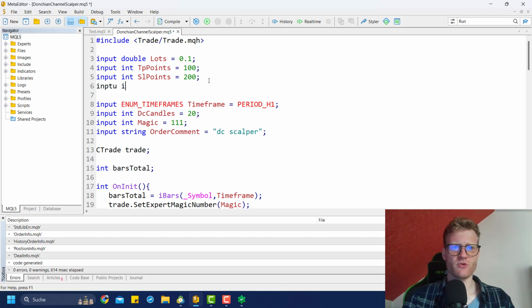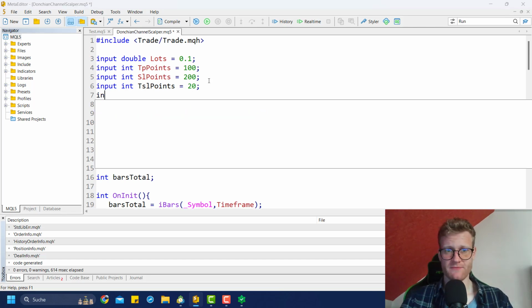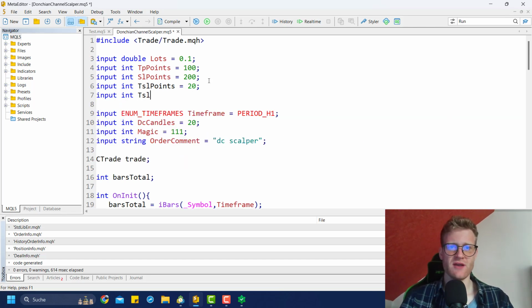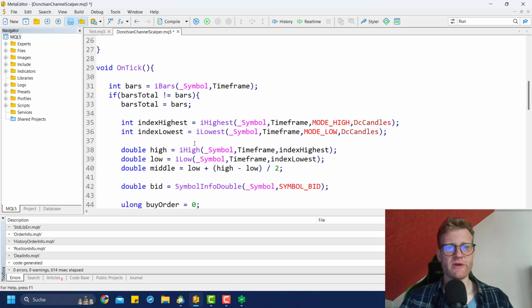So let's create a really basic trailing stop using the TSL points, which could be like 20, because this should be a scalping strategy. Then we can add the TSL trigger points, which could be like 50. So after 50 points in profit, we want to start moving the trailing stop loss at a distance of 20 points. So how can we do this?